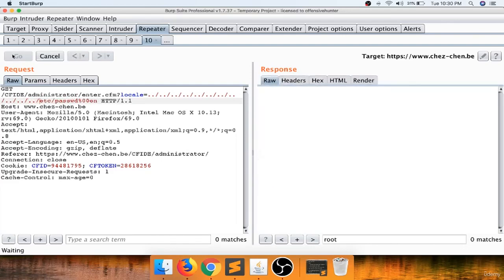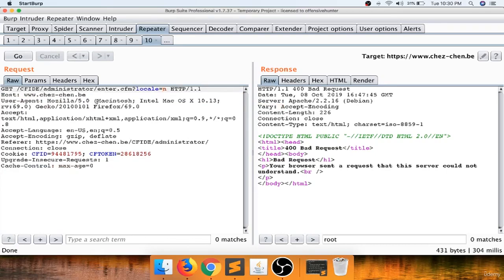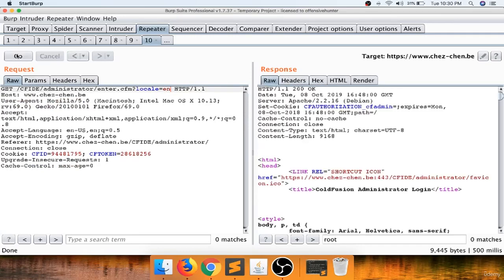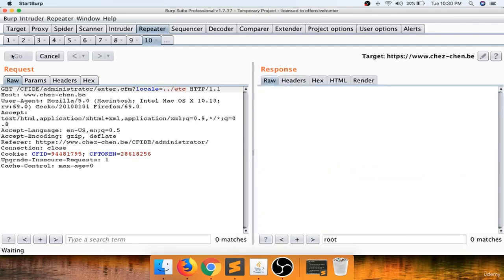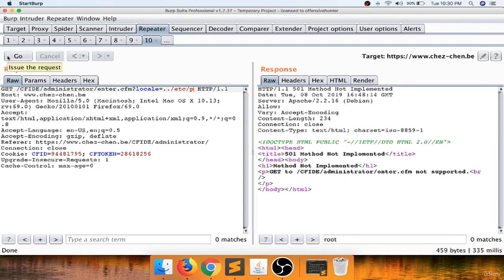Okay, so maybe we have given dot slash, and that's why the server is not able to understand this one. So instead of this dot slash, let me simply give en. If I'm giving en, okay, perfect. But whenever I'm giving dot something, they are not accepting this input. Now, what about etc? Accepting. What about slash? Whenever I'm giving slash etc, it's not accepting.